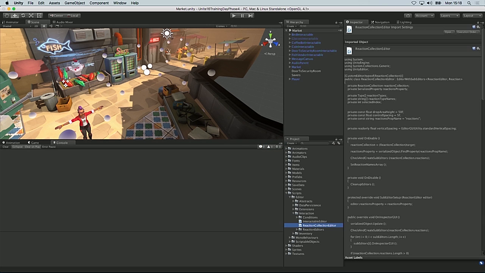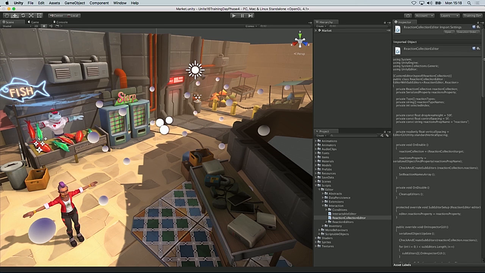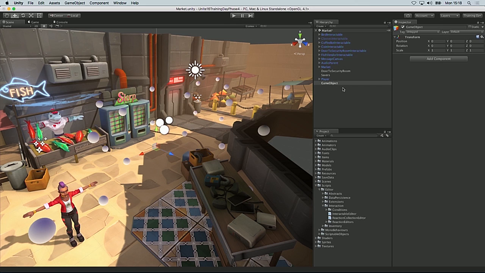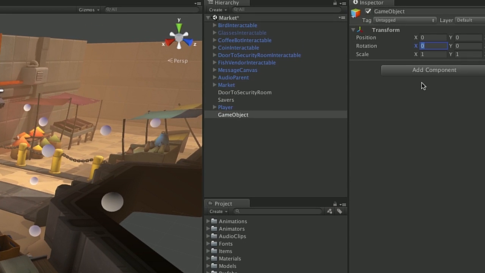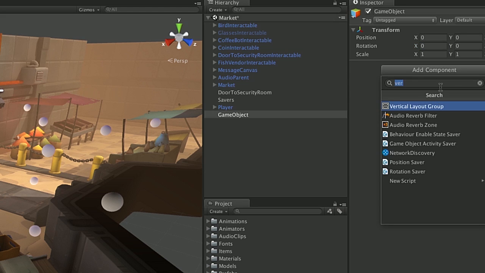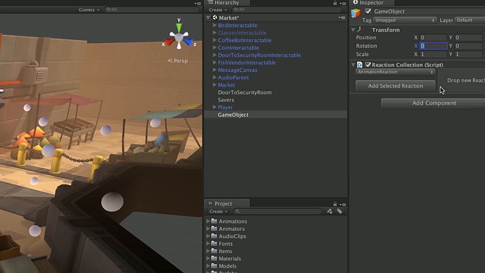All right, back in Unity, I'm going to change my layout just to make it a little bit easier to deal with. This is a test, so what we're going to do is test what we've just done. So let's create a new empty game object, just in the scene, anywhere. Let's add a reaction collection.